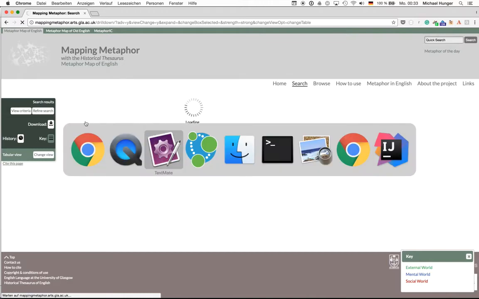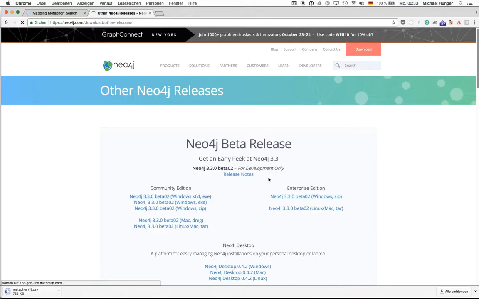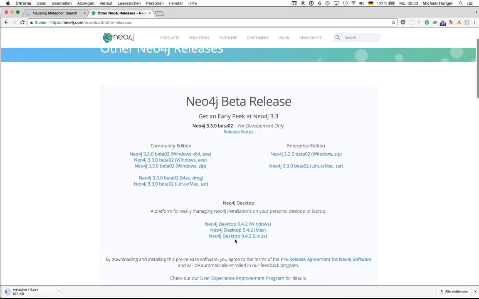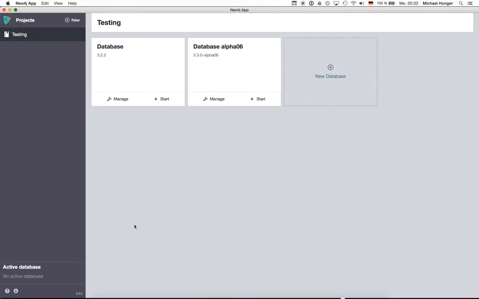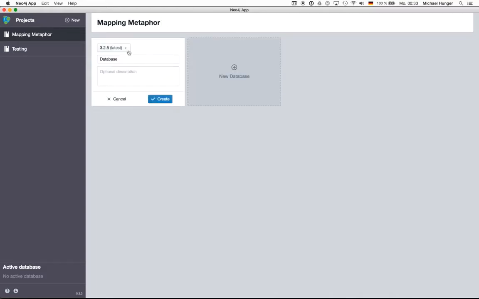So now I want to show you how to create a new project with Neo4j Desktop, which you can download from neo4j.com. Down here, you see Neo4j Desktop for Mac, Linux, and Windows. In Neo4j Desktop, I can create a new project, which I call Mapping Metaphor. Here I create a new database of Neo4j 3.5.